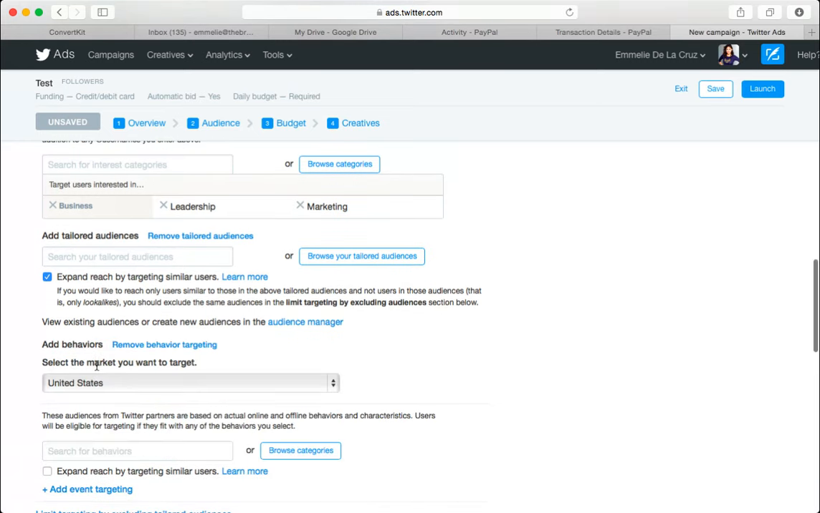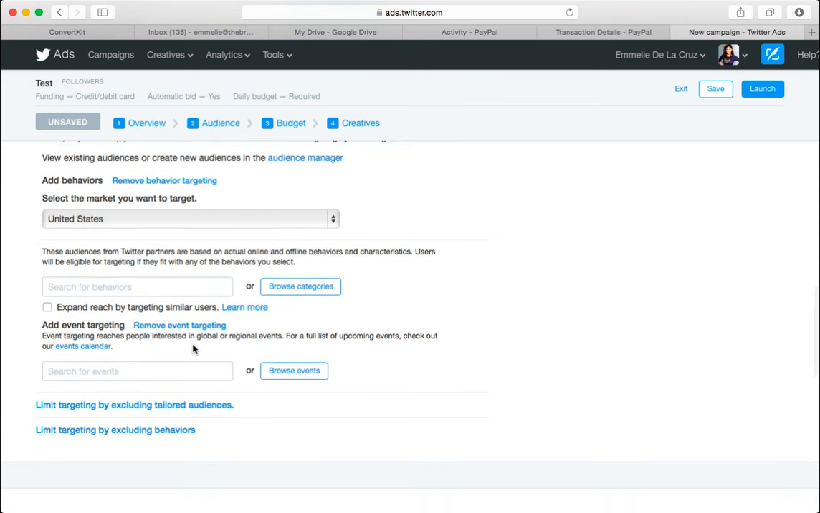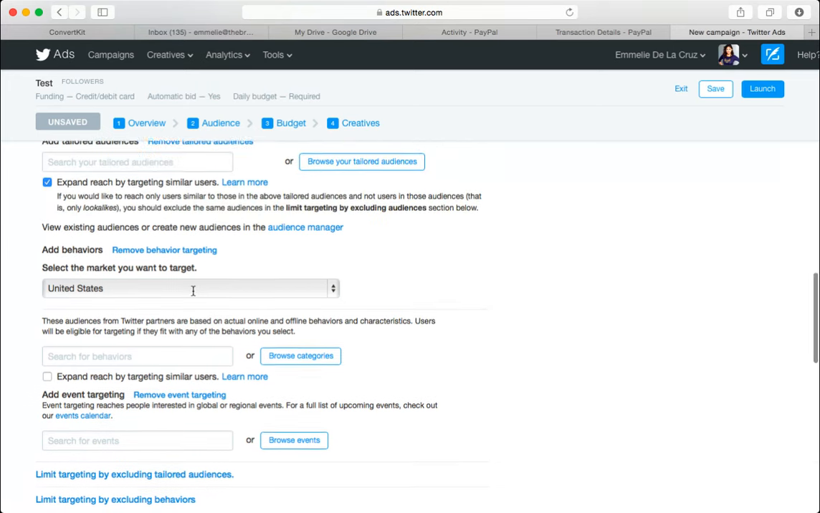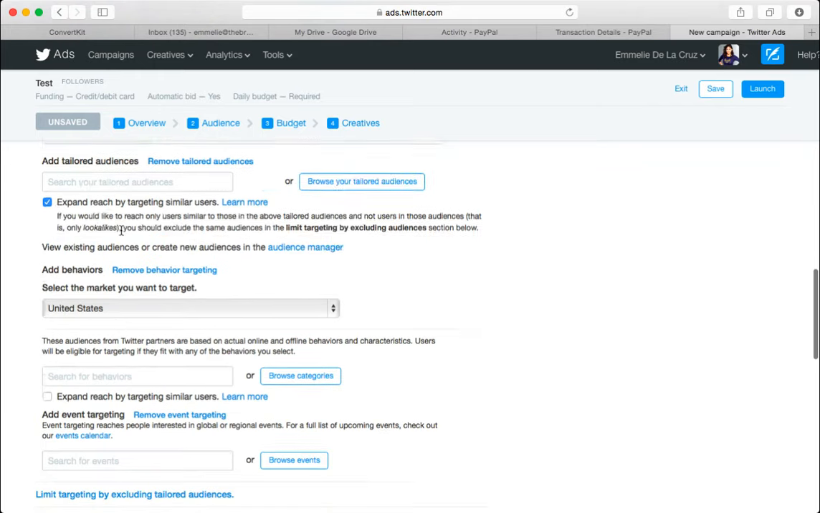Same thing with behaviors and event targeting. This is really cool if there is an event. So let's say you want to target people who are at the Super Bowl, or people who are tweeting about the Grammys, things like that. But again, this is just more of an advanced feature. So I usually don't fill these out at all. I always just go with the interest and the followers.